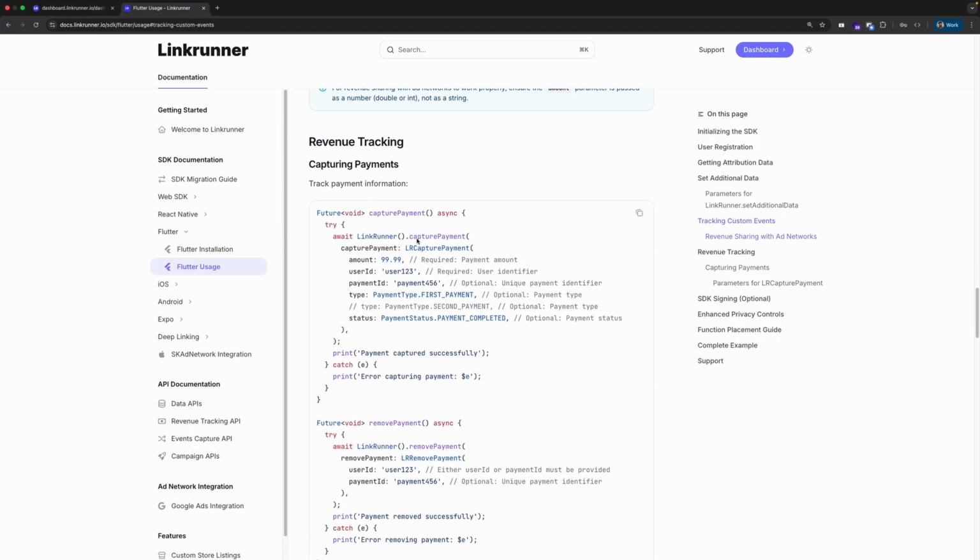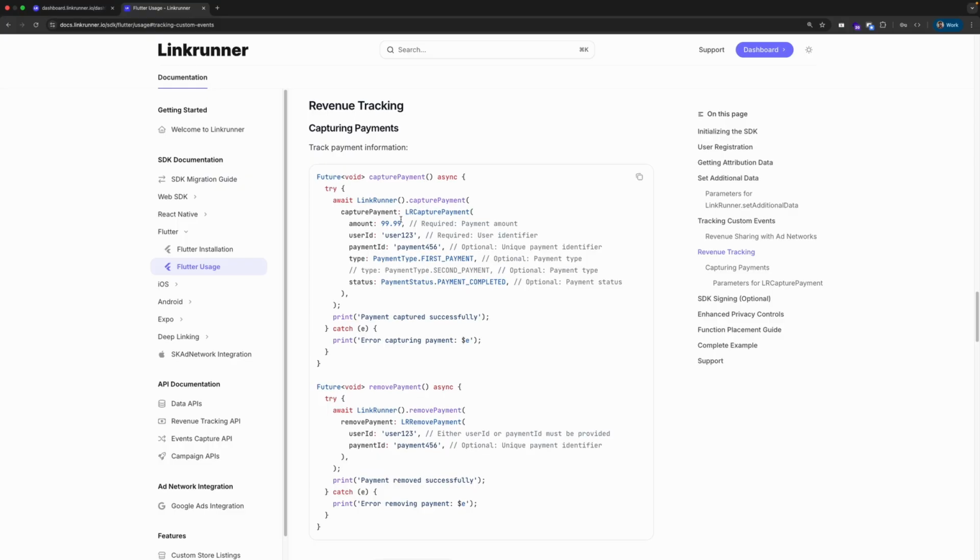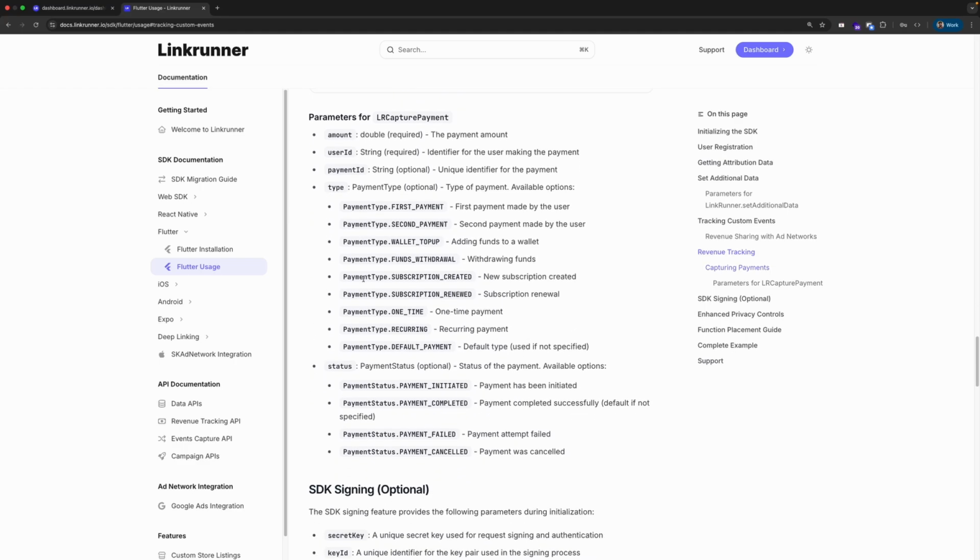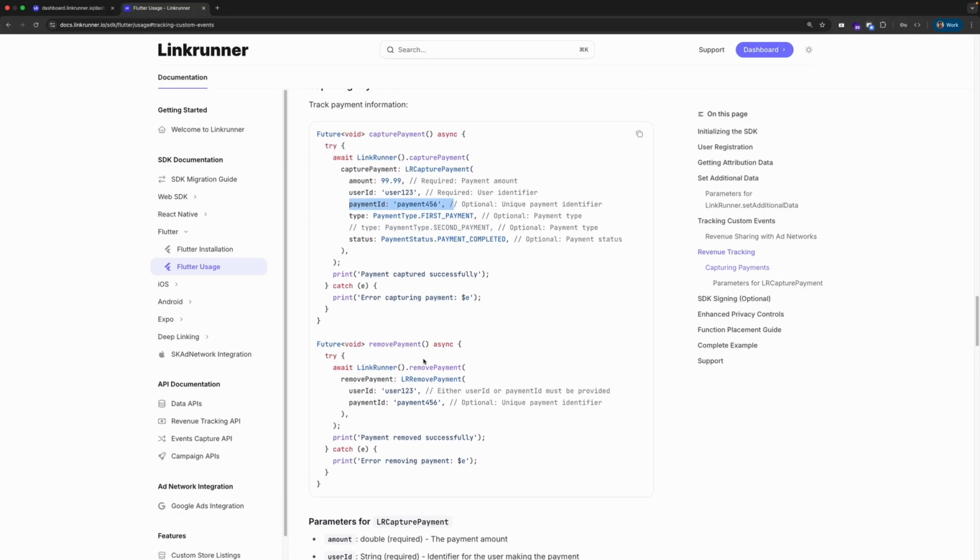Next is the capture payment method. Whenever a user pays or performs a purchase action, you're supposed to call this method. This function accepts the amount, user ID, payment ID, type, and the status. Here's a full list of type and statuses that you can pass into this function.